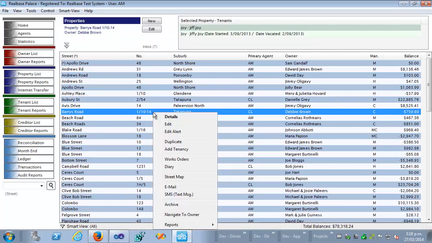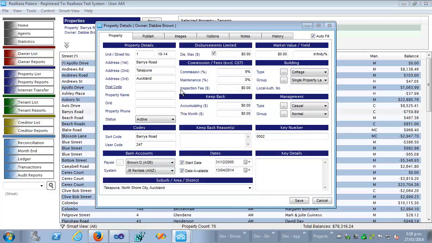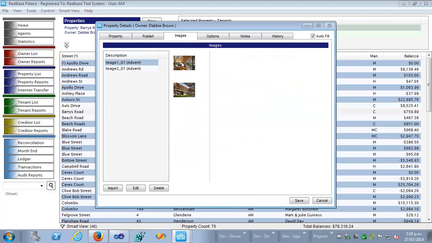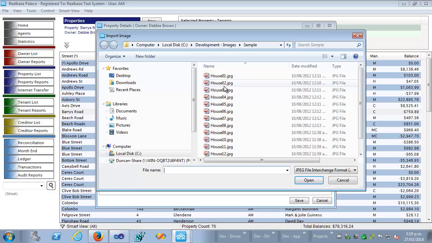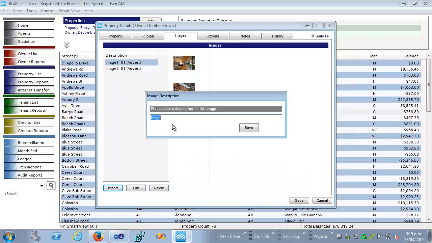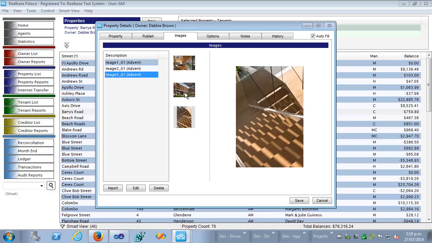Same with the photos. If I wanted to add another photo to a property, maybe I forgot about a photo, I just click on edit. This property's currently only got 2 photos, so I'm just going to say, well, I actually want more than that. I'm going to import another one into Palace. We'll just call this one image 3. Hit save. There it is there. It's just some stairs. I don't know why you'd want that, but anyway, so I've got 3 images.